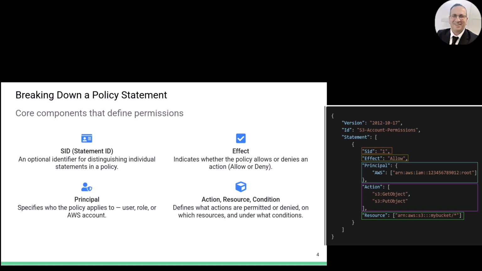Action lists the API calls or operations the policy controls, e.g. s3:GetObject and s3:PutObject. Resource specifies which resources these actions apply to, e.g. an S3 bucket or an EC2 instance. Condition, optional rules that determine when this statement should be applied.